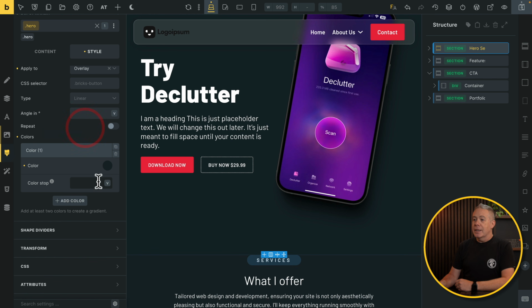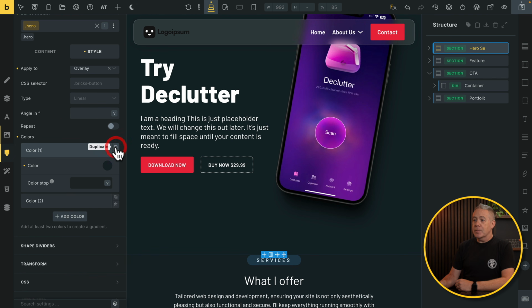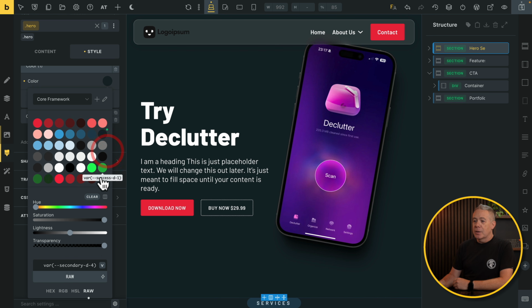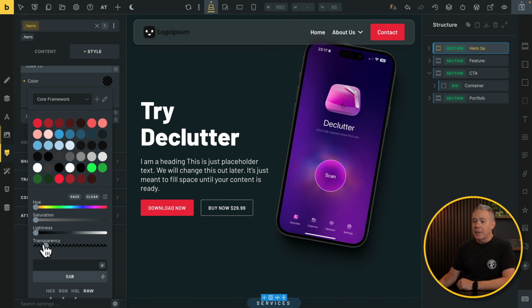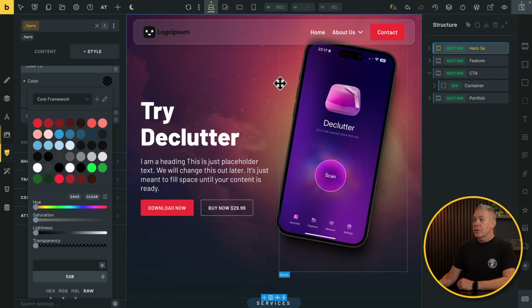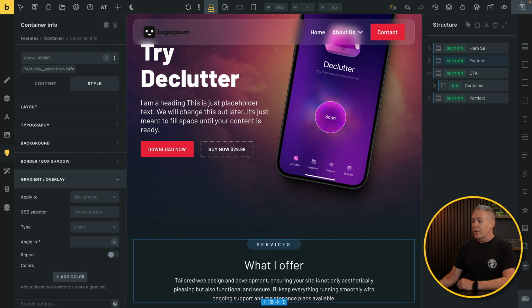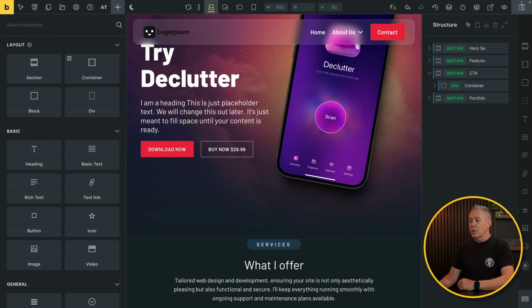So what we need to do is simply duplicate this. We'll make sure we've got our first color selected, we'll choose our color chip, and from there, we're going to adjust the transparency so there's nothing there at all. We're going to completely get rid of any color. And now you can see what this does is it creates a transition from the top through to the bottom and therefore blends that in with the background of the section down below.